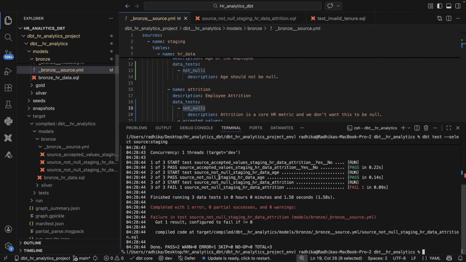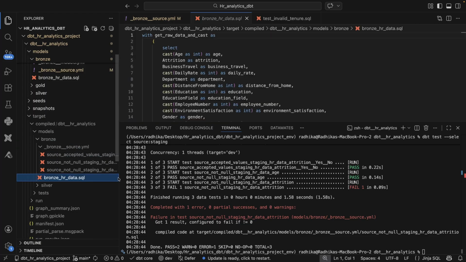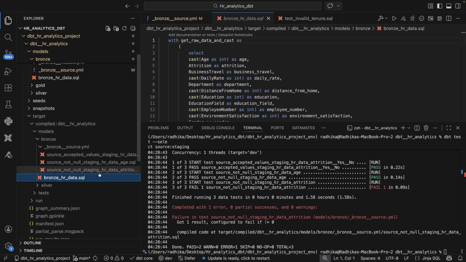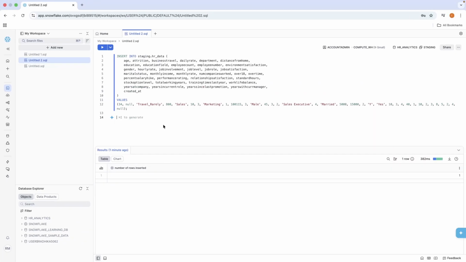It's similar to how we were checking the singular results as well. You're just going to target, then compiled, and then models. And in bronze, we have bronze source YML. I will go over here, and then the test that has failed, let's look for it. So it is this not null on HR data attrition. So we can just copy this and we can paste it over here to see the results.